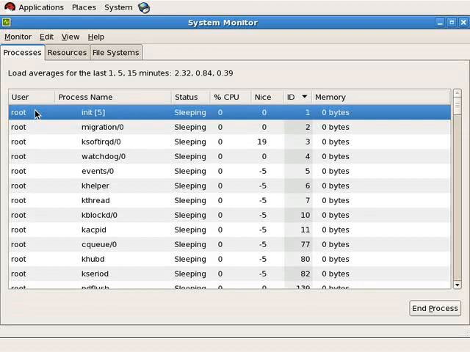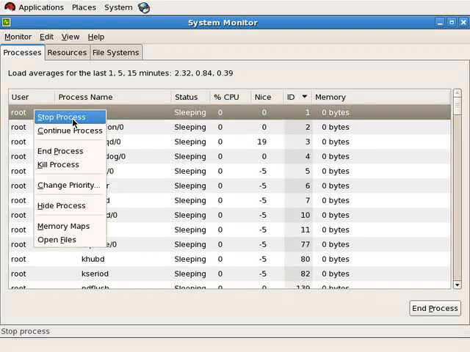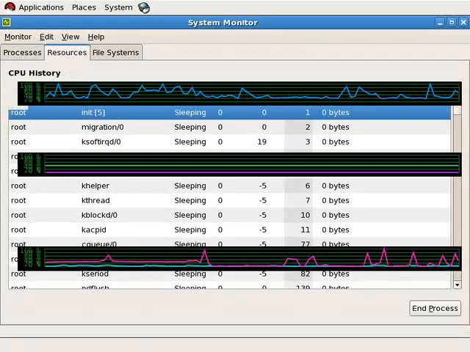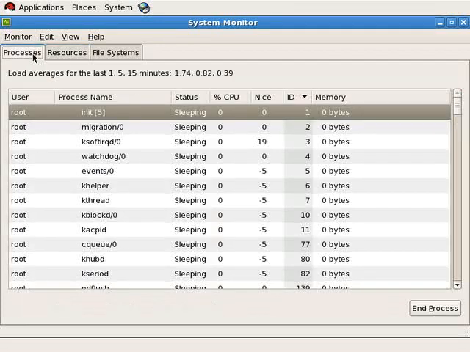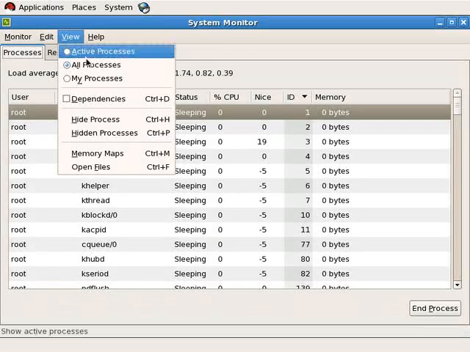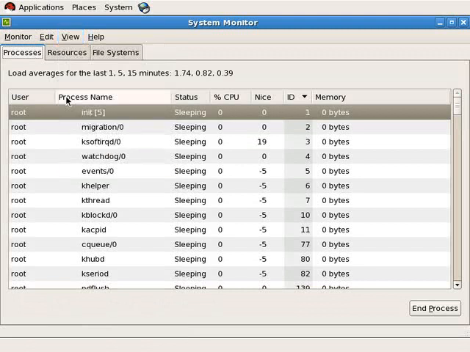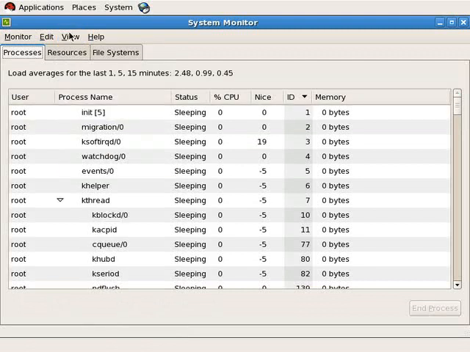If you want to see all processes, which includes system-started processes such as init, then by all means do so. And if you sort by ID, you'll see that process ID number 1 belongs to init. In this case, it was the first process to set up this environment. You can elect to try to stop the process, but an error will be thrown because we're not logged in as root. You can continue it, end it, kill it, change its priority, hide the process, open files, see the open files by the process, and so on.